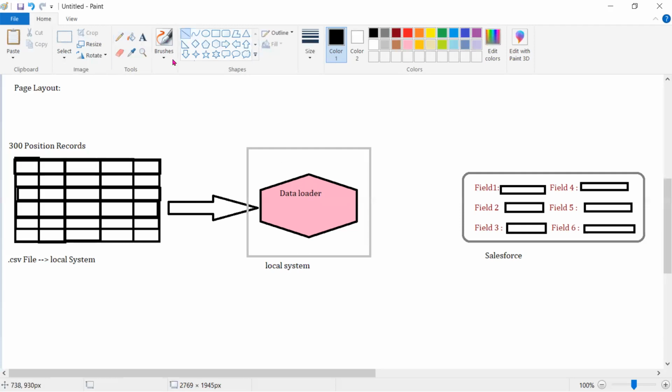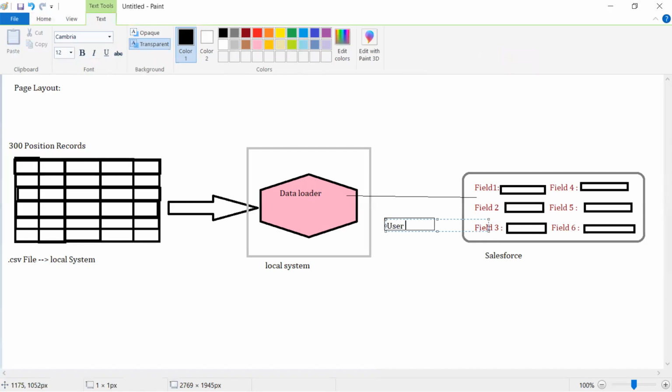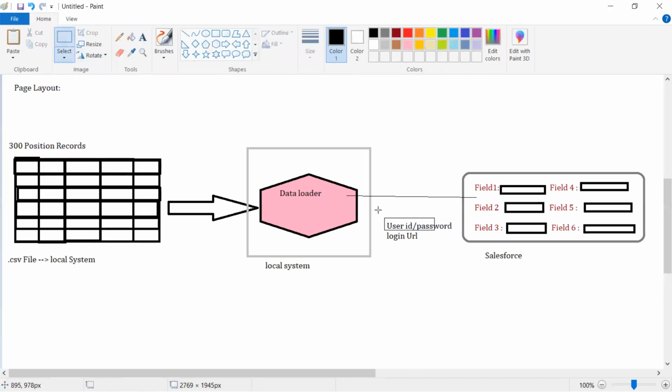you need to enable the connection between the data loader and Salesforce. How will you do it? By adding the credentials. When you open the data loader, it will ask for the user ID and password, as well as the login URL. So by using these, we can enable the connection.